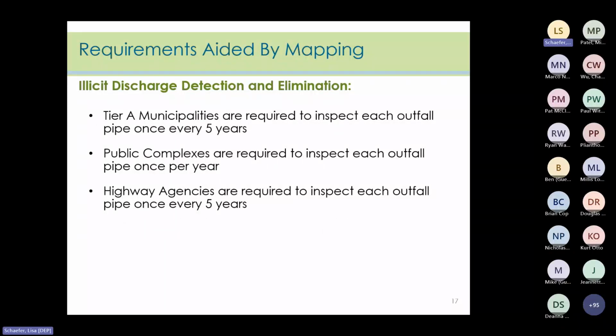So here are the illicit discharge requirements for each MS4 permit. It's important to note that any illicit discharges found must be remediated and reported to the department. Tier A's and highway agencies have to inspect each outfall for illicit discharges once every 5 years, and public complexes have to inspect each of their outfalls once annually for illicit discharges.